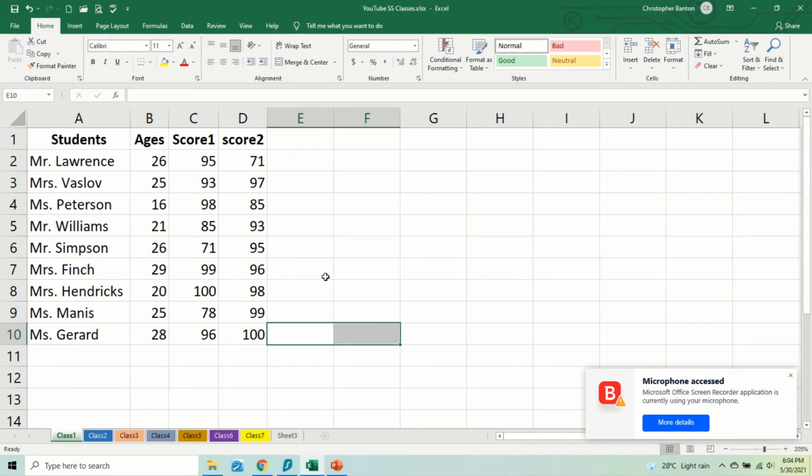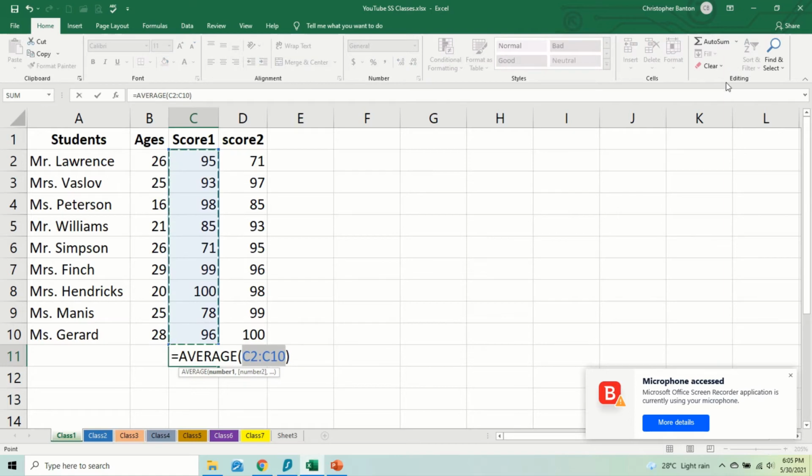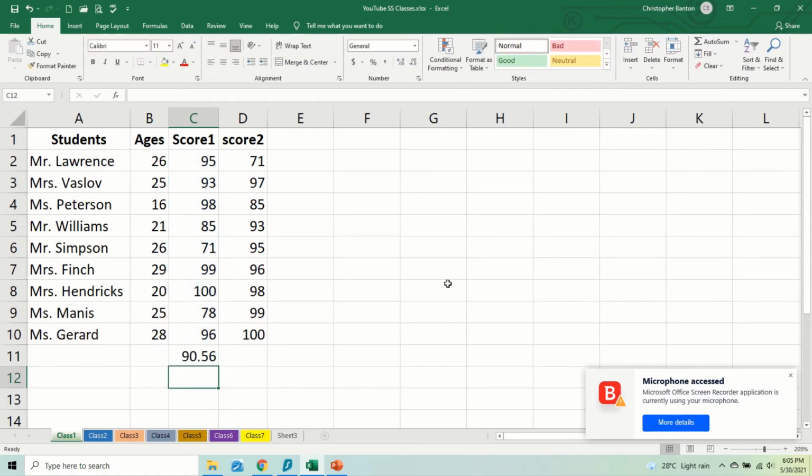But there is something else I want you to remember. We looked at functions not too long ago, functions wherein we just use sum, count, max, min, average, and so on. But what if you had this challenge? Let me use this function here, equal AVERAGE. I'll go here just for speed, all right? And here is what we have, 90.56.